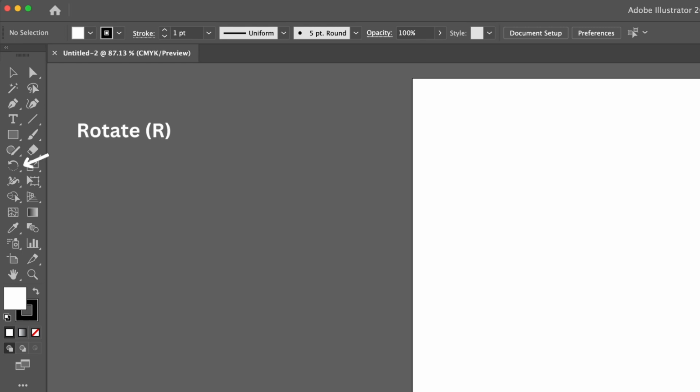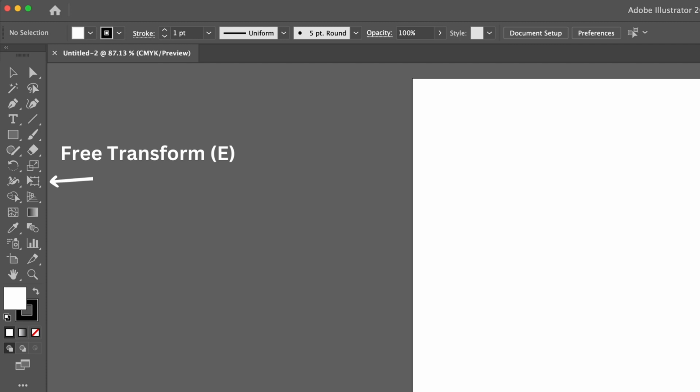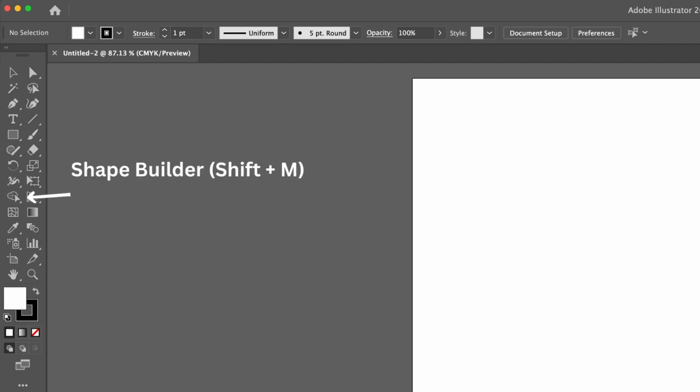The Rotate tool is used to precisely rotate objects around a specific point or axis. The Scale tool helps you resize an object while still maintaining its proportions. The Width tool allows you to easily adjust the width of a stroke at any point along its path. The Free Transform tool allows flexibility to scale, rotate, shear, and distort objects.